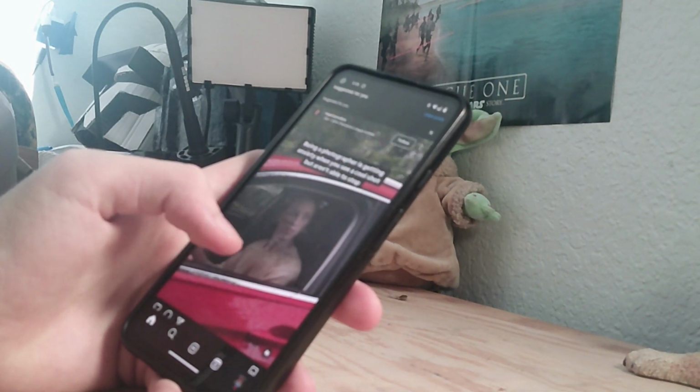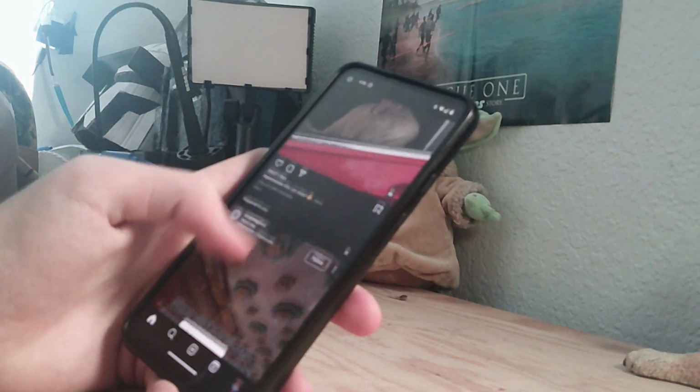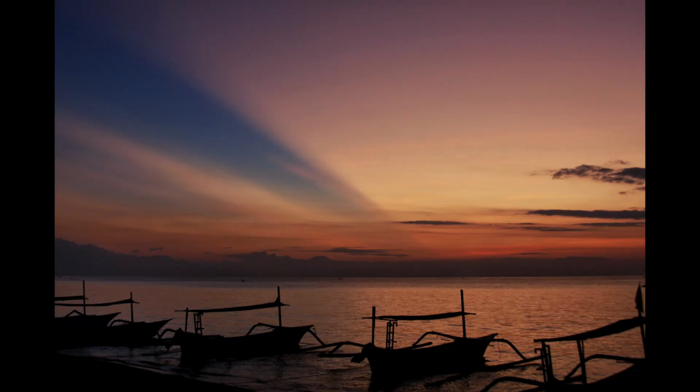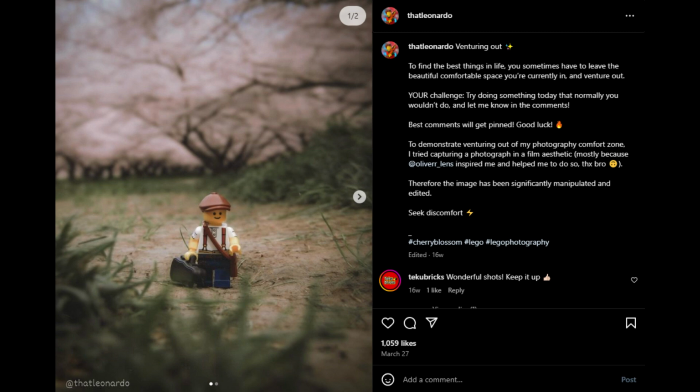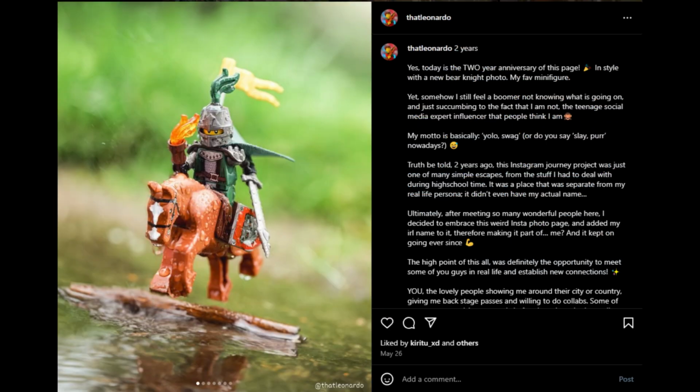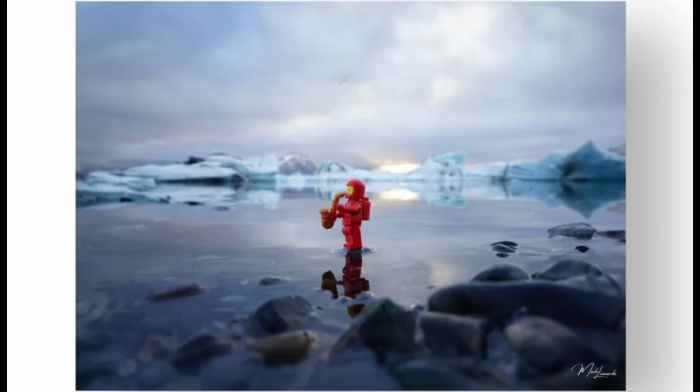Photography is all about inspiration. The things you take in every day are huge stepping stones in helping you create amazing things. Today, I'm taking inspiration from three different things to create this photo, inspired by legendary Instagram photographer ThatLeonardo. He made this image, which was the main inspiration for this video.